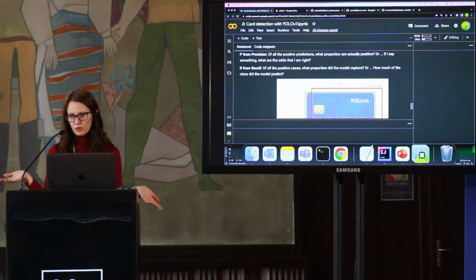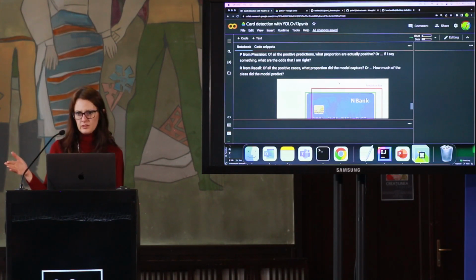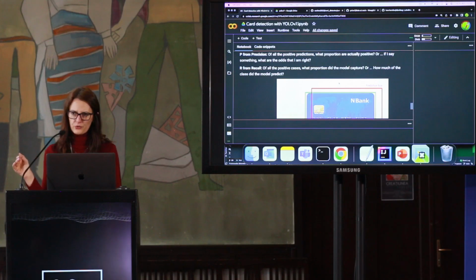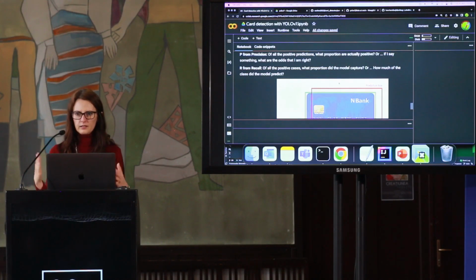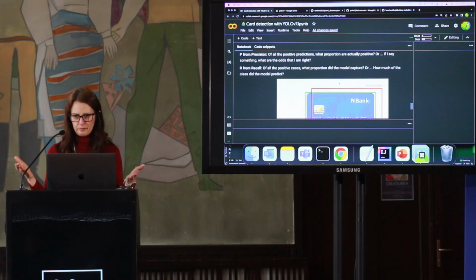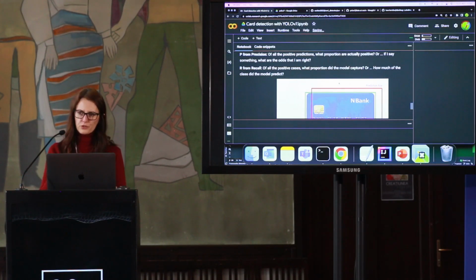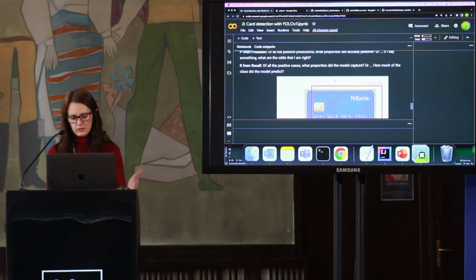Now recall. Recall looks at all the data: did I capture it all or not? Maybe I have 100 dogs, but I've correctly predicted 30 dogs. That's a recall of 0.3. Of all the positive cases that I have, what proportion did the model capture? How much of the class did the model actually manage to predict? That's recall. And then we'll go on later.